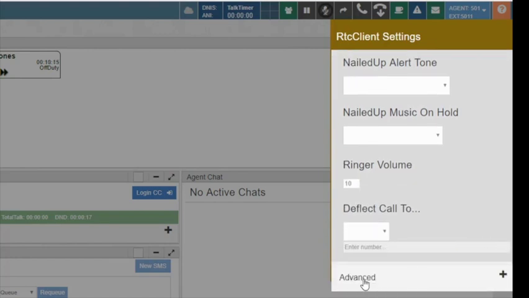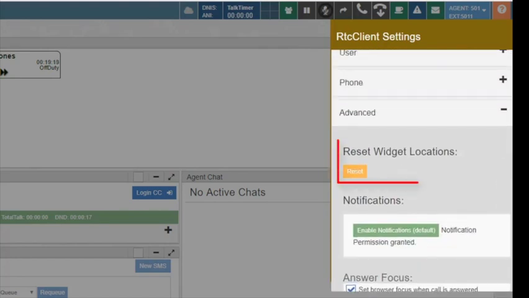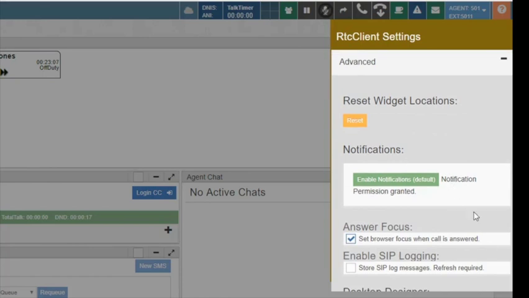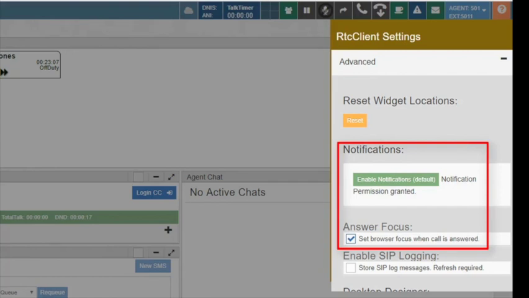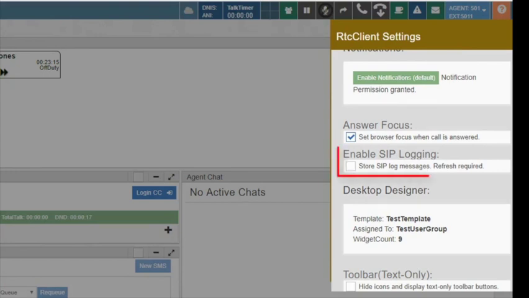The advanced menu item will provide an option to reset widget locations, which will return the desktop layout to its default look. This section is also where the notification permissions are granted and the browser focus is activated to make the browser window visible when a call is answered. There's also a box to enable additional logging information to be gathered in the background. This is information attached when submitting a support request.